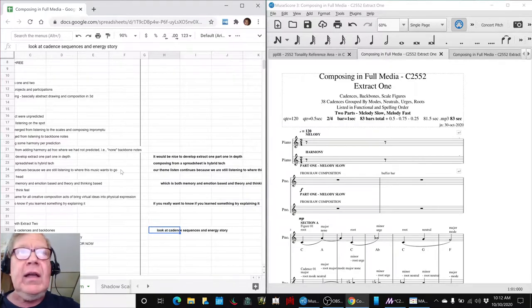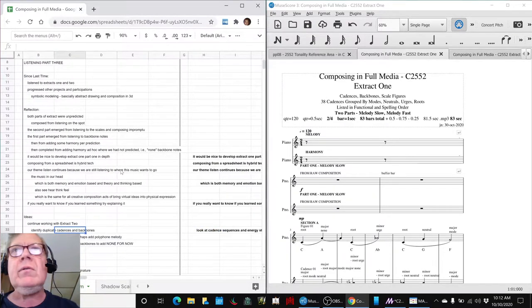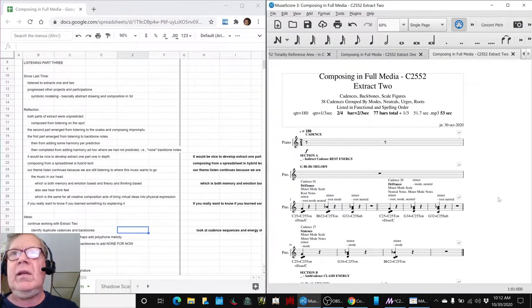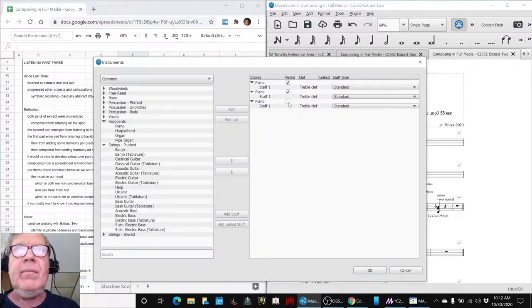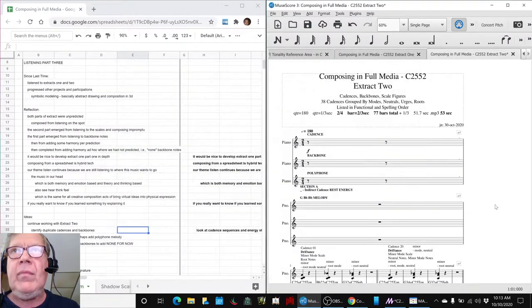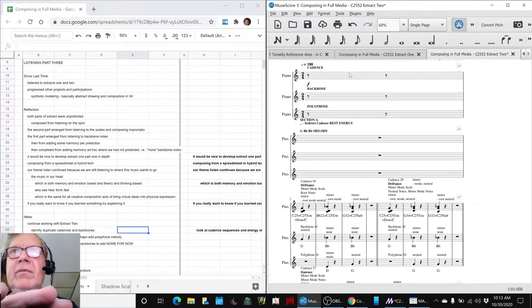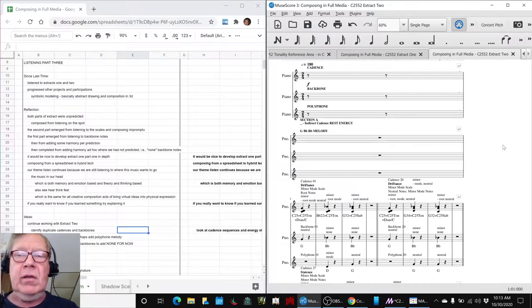Today we looked at Extract 2, and we looked at the cadence sequences and the energy, and we tightened it up and we added some labels. And we added a whole polyphone line. Let's show you that polyphone line to make sure all of them are differentiated. So we're going to play Extract 2 for you now. Here we go.